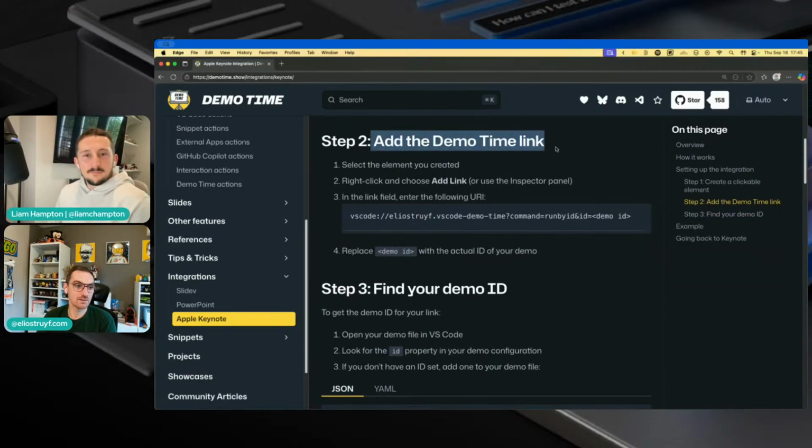adding an element. On that element, I'm creating a link, which is the VS Code URL handler. This is also something Demo Time allows you to do. And then you specify command run by ID and then the ID of the demo. That way, you're also opening Demo Time at that particular demo. So that's at least a somewhat automated way.